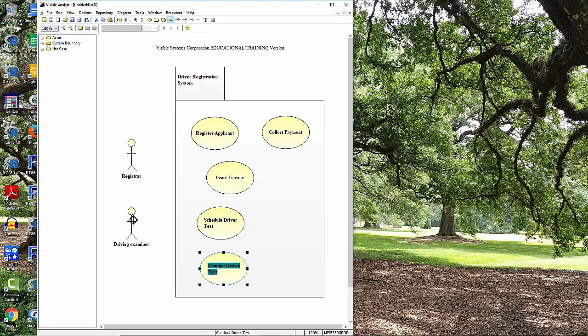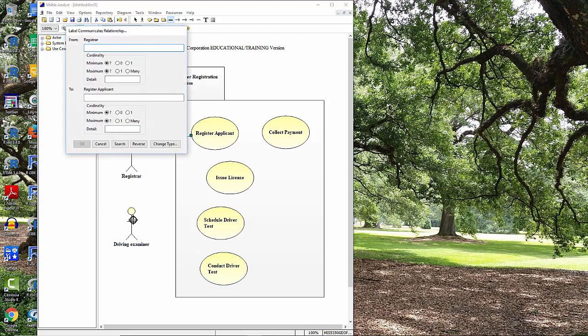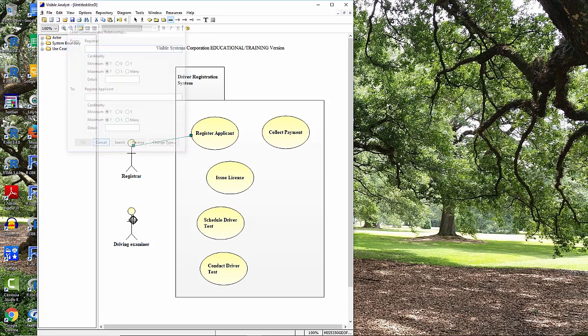Note, to do this, you have to point at the registrar, click with the left mouse button and hold it down. Don't let go. And drag it over there anywhere. And you don't have to say anything. And because we're not filling this out, the OK button is grayed out, but that's fine. Just click cancel. Okay, and there it is. And you'll still be in the mode of drawing communication lines.